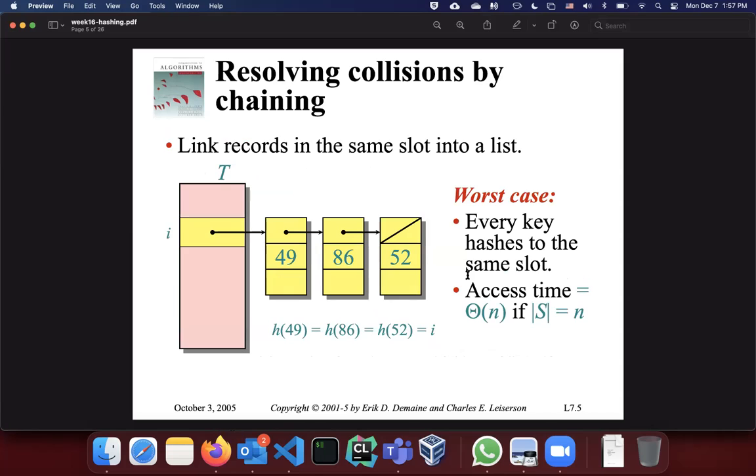One way to handle collisions is by chaining. Chaining is simply using a linked list to hold on to the records where the hash values are the same. For example, here, H of 49, H of 86, H of 52 are all equal to this slot I. And then we just put them into this linked list. This is one way of doing it.